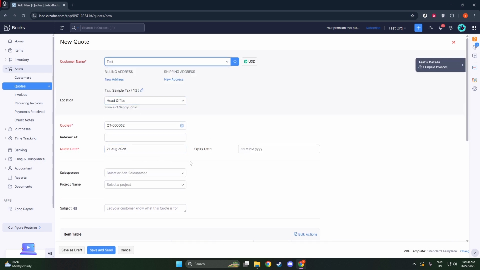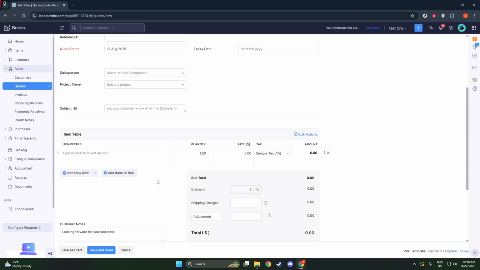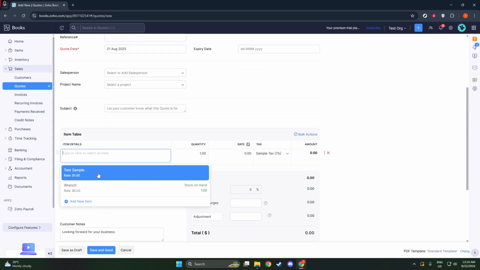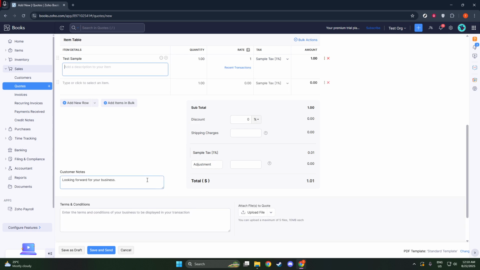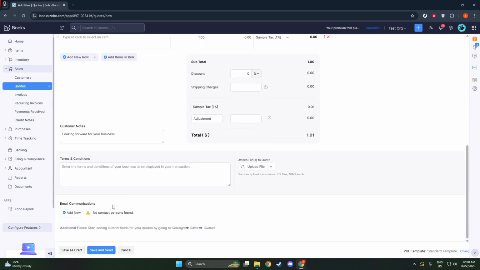Let's move on to filling in the quote details. First up is the customer name. From the drop-down list, select the customer you're creating the quote for. This gives the quote its destination and ensures it's tailored to their requirements.